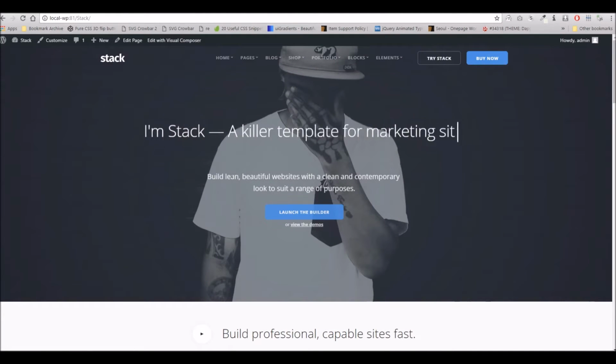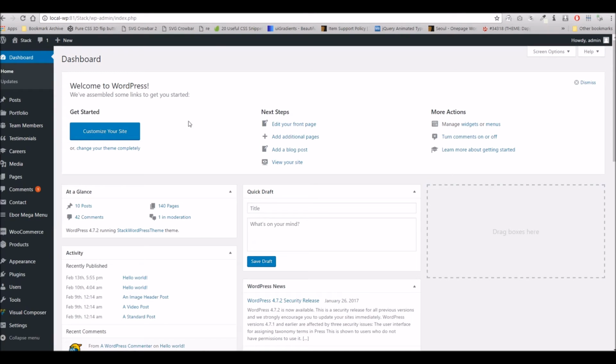In this video I'm just going to take you through the theme options available within Stack for WordPress. As with all our themes, we've given you a load of options you can choose from to really take control. To get to these options you can go to Customize in the admin bar, or within your dashboard you can go to Appearance and Customize.